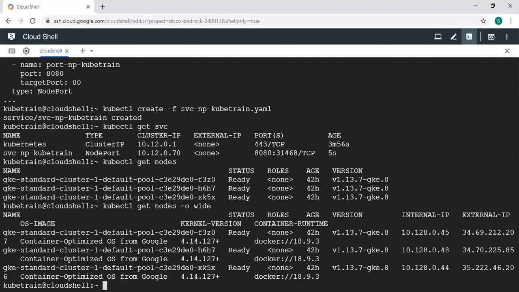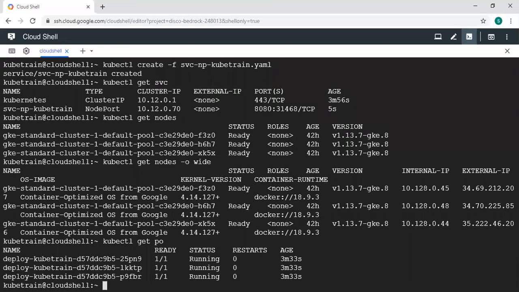Now, let's try to get into one of the pods. So we can use the first pod. I'm going to use the kubectl exec command followed by -it and then the pod's name. I'm just copying it here, and I say bash. I'm getting into it.